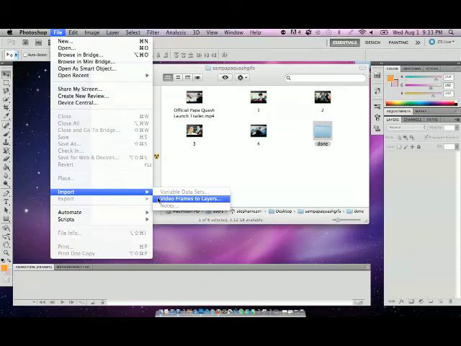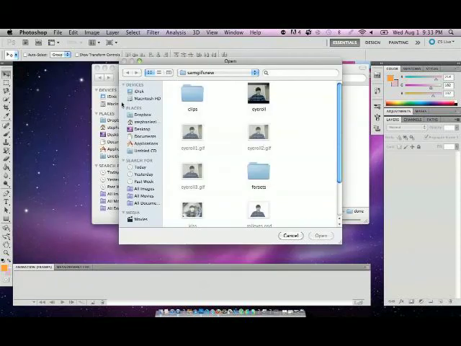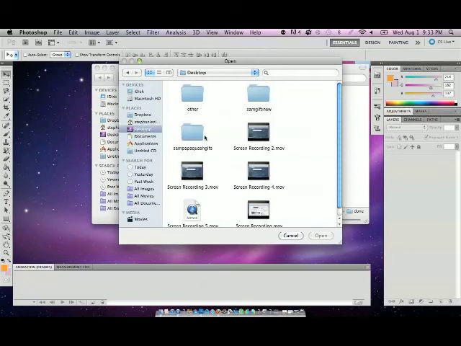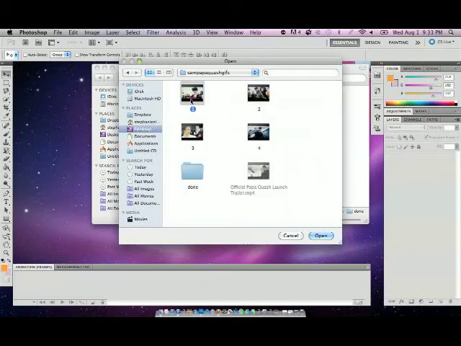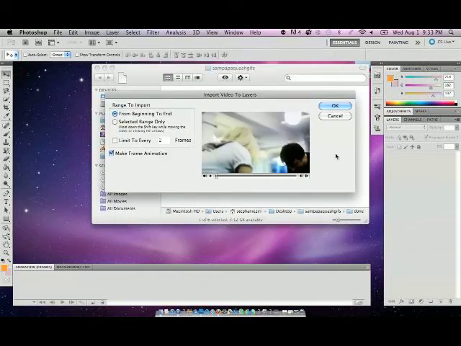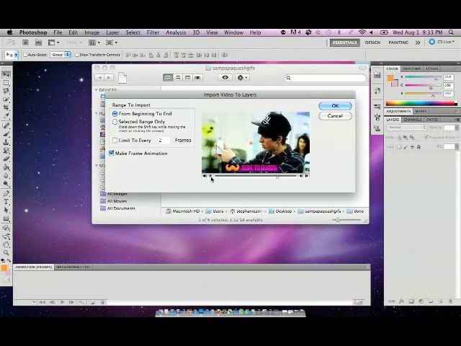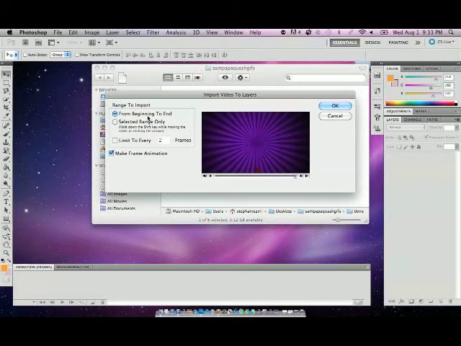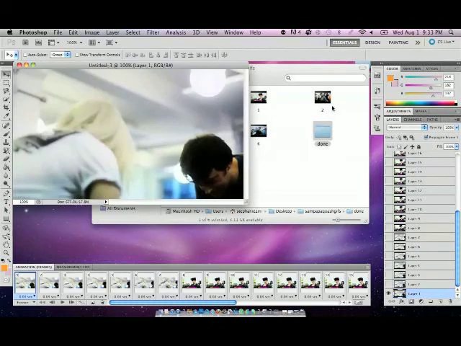You're going to go to import video frames into layers, and I'm in a different folder. There we go. This is our first video, not that one, this one. And you can see, play it. That's the video we just made. You can select a range, which is good if you didn't trim it, but we just trimmed it. Limit it to every 2 frames. Honestly, it's worth it. Almost every other frame is going to be the same as the one before it, and that honestly just gives you less work you have to deal with, and it's less information your computer has to deal with. Make sure make frame animation is checked. Click OK. And now you'll get all these.